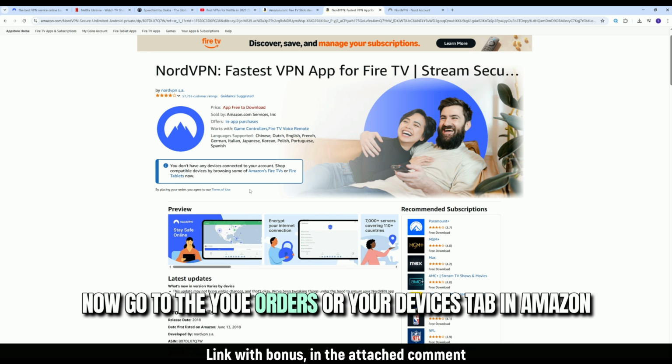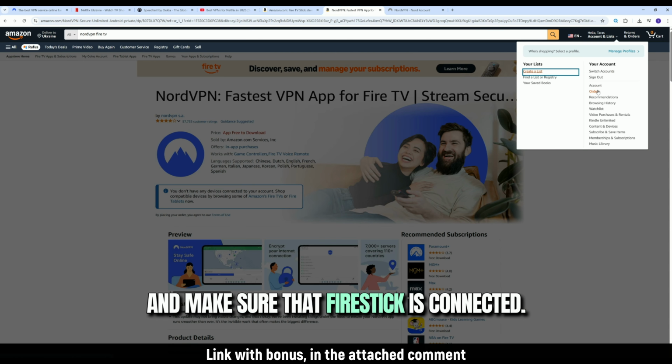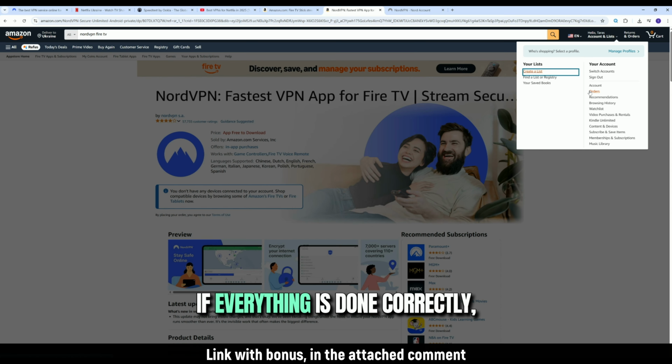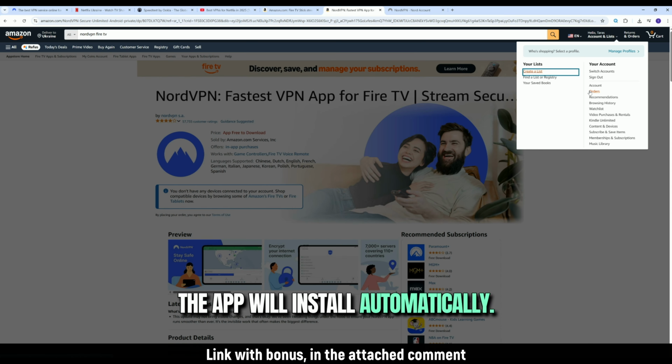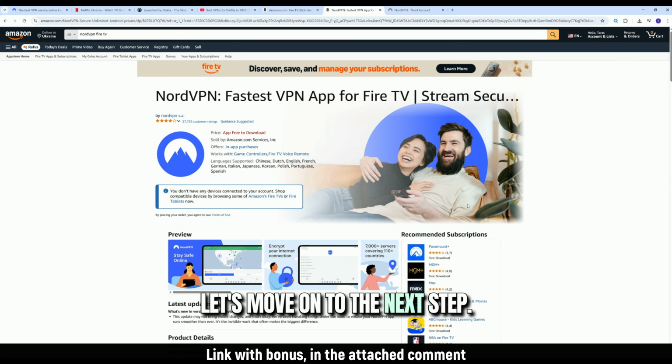Now go to the Your Orders or Your Devices tab in Amazon and make sure that Firestick is connected. If everything is done correctly, the app will install automatically. While the installation is in progress, let's move on to the next step.